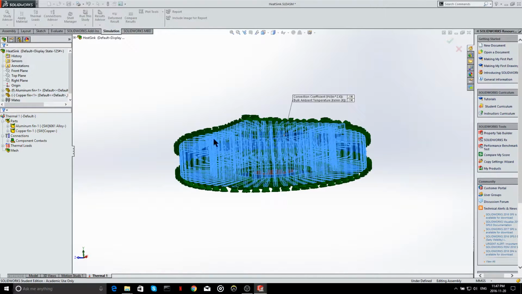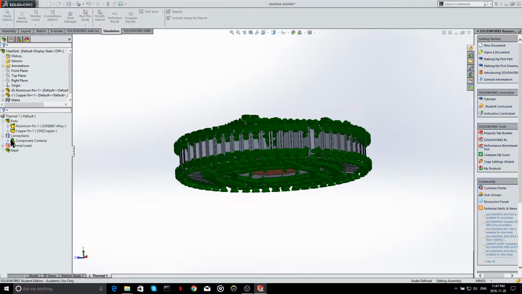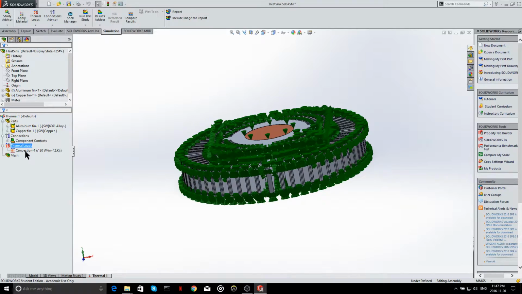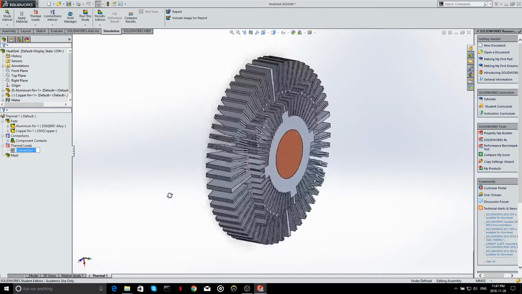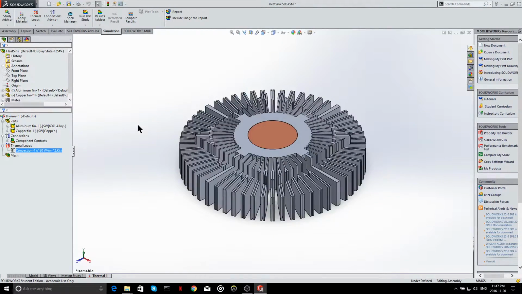It's going to take a while, so to improve the performance, I'm just going to hide the convection. Press Hide. Okay, now it's going smoother.